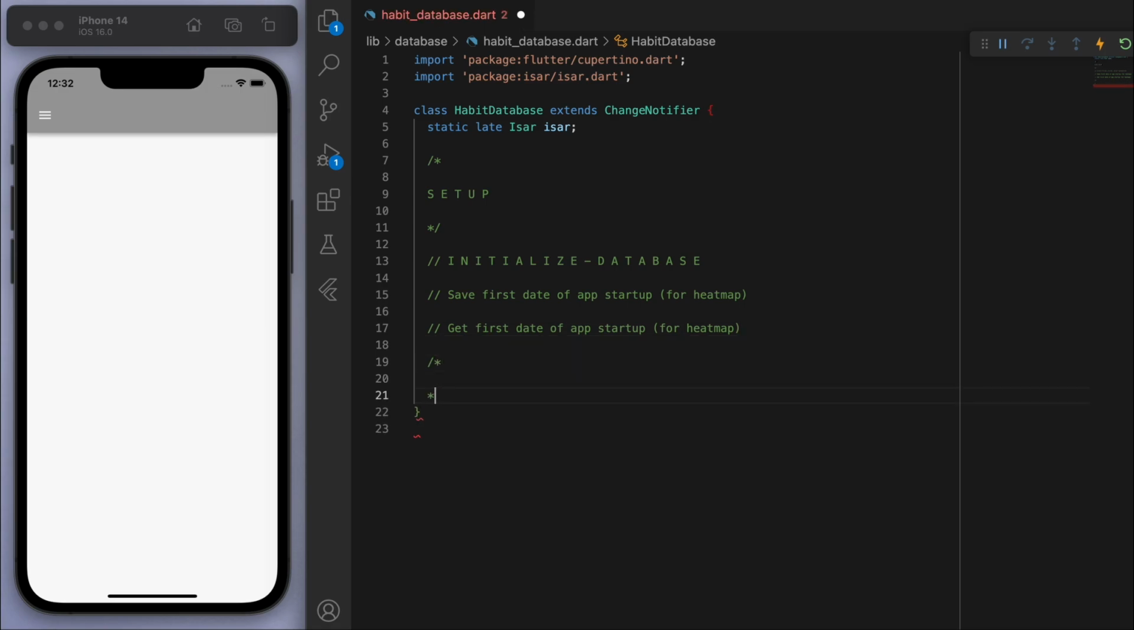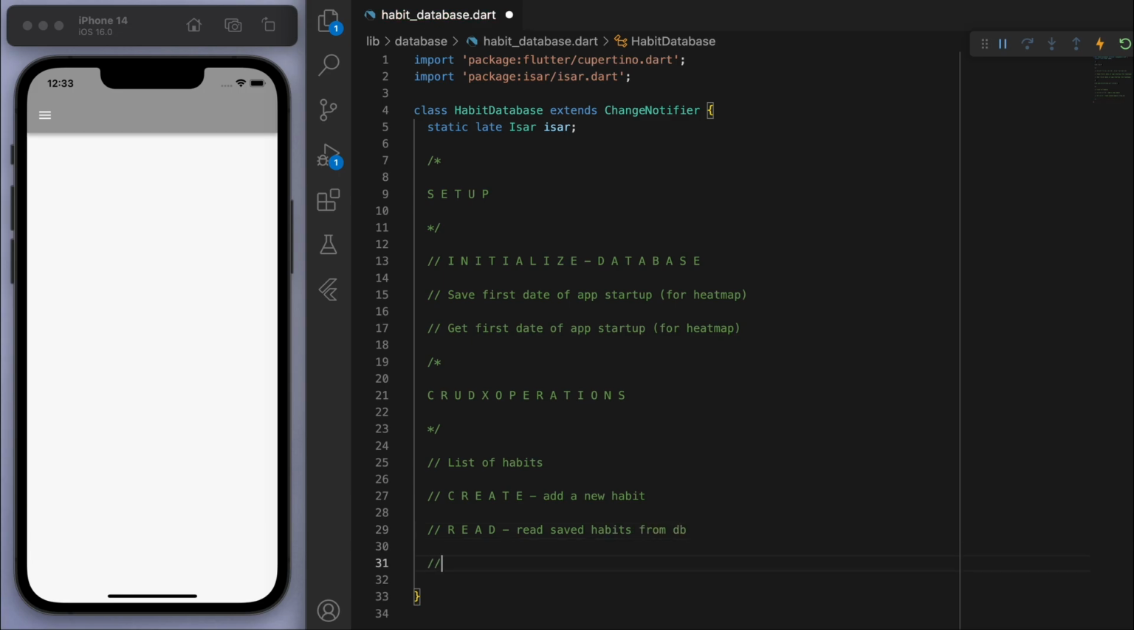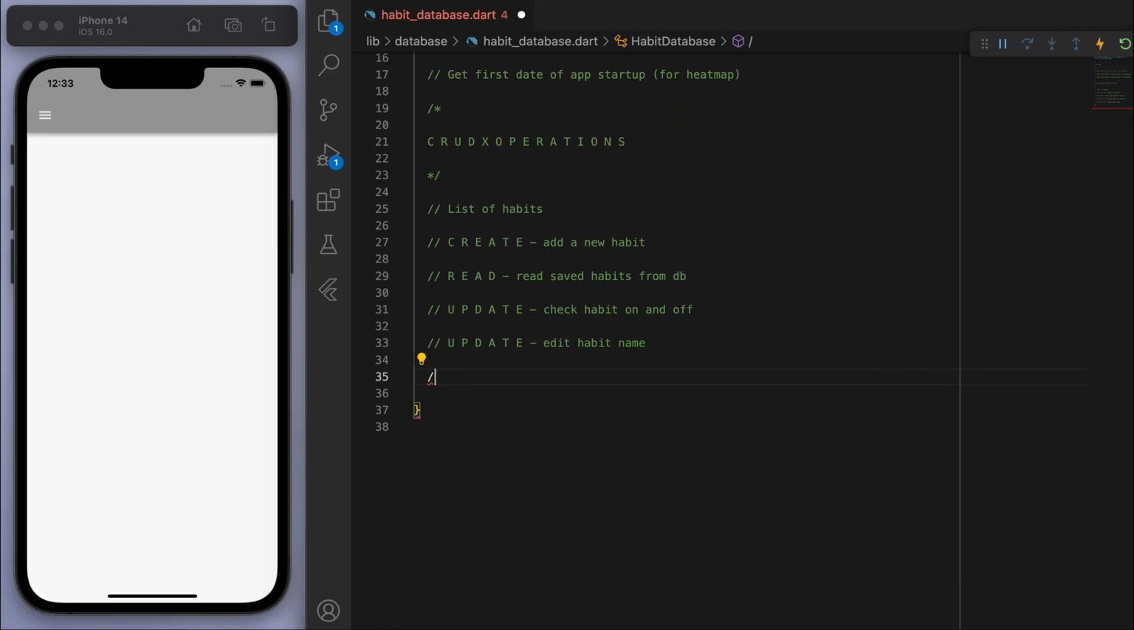And then the main chunk of this is going to be the CRUD operations. So with a given list of habits, we can add a new habit. We can read the habits from our database, and then we can update the habits. We can do two different types of updating for a habit. We can change the on and off, and also the name for the habit as well. And then finally, we can delete a given habit.